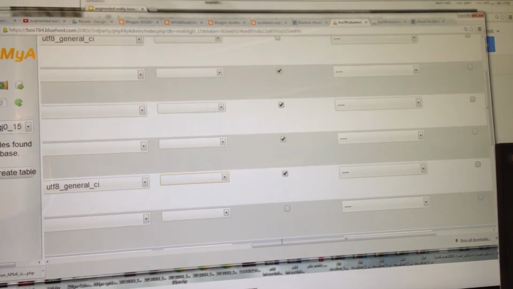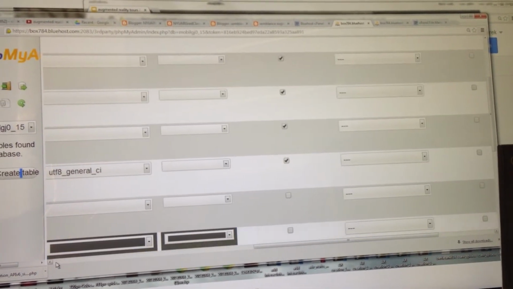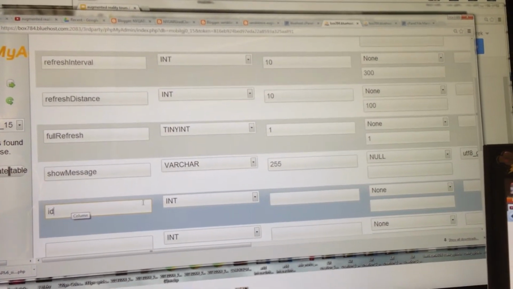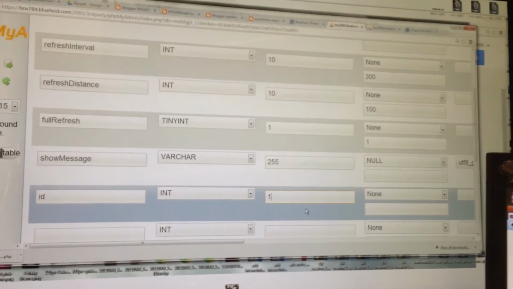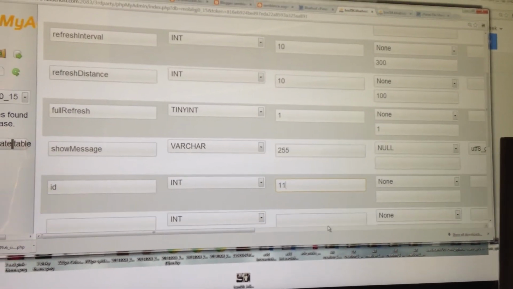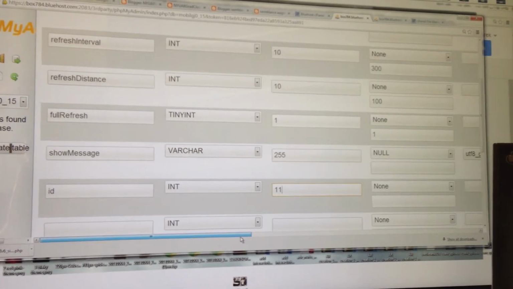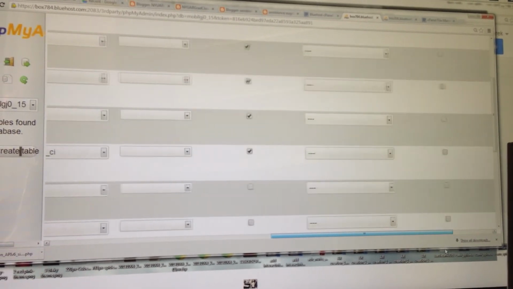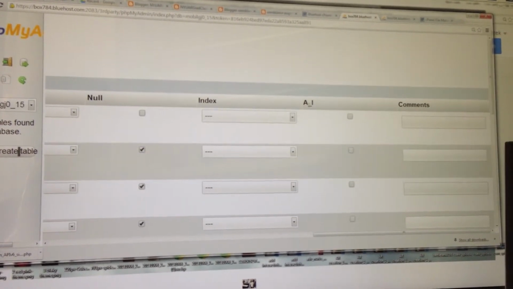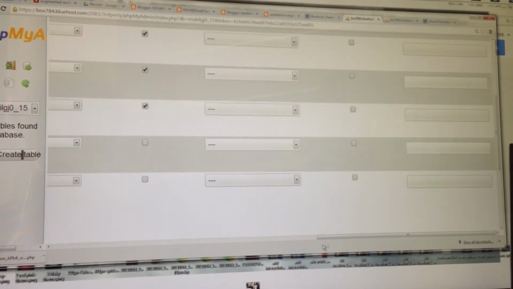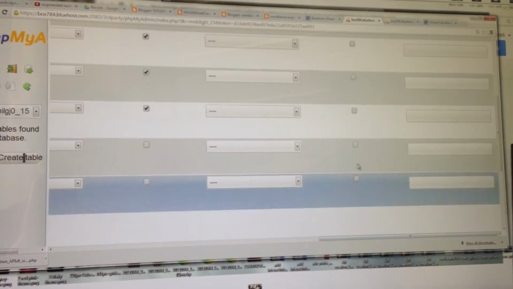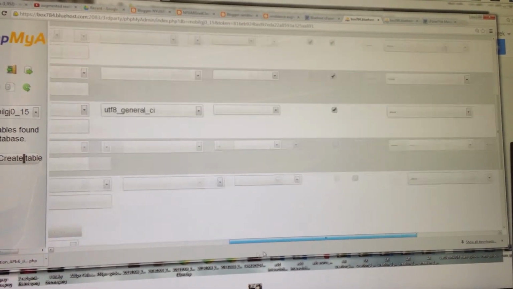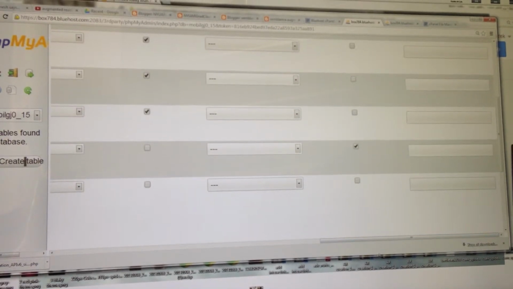Then you can go into ID. ID is int. Let's name it 11. No, none, no naming technique. For the ID, we would like the auto increment. You can see this A underscore I. We need that so that the ID keeps on incrementing by itself. We don't need to provide an ID every time. So auto increment ticked. No, none.